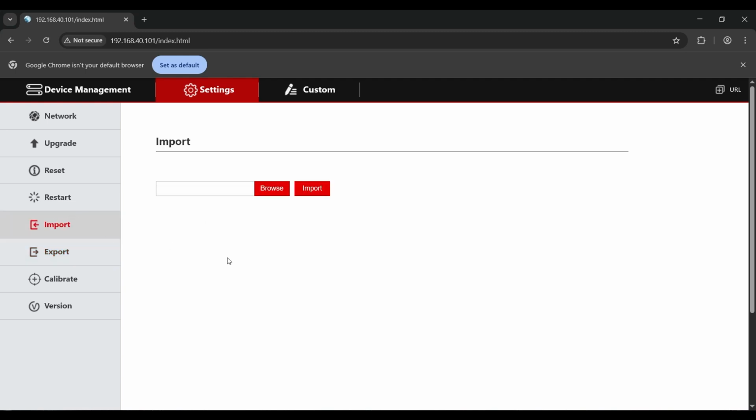Alternatively, let's say you had to format the controller, or you want to copy the same settings onto another IPCON-HDMI, you can always import those settings directly from here. You press browse, load the file, and then press import, and it'll bring all the settings back.